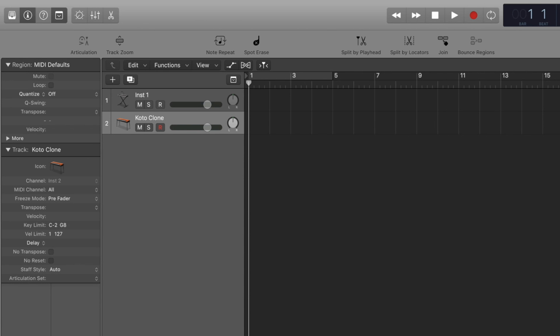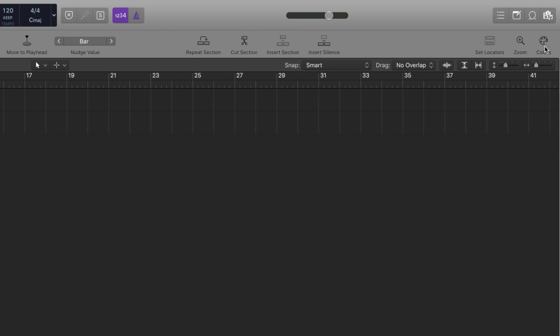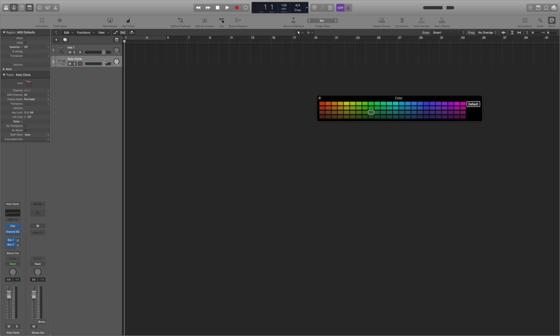Okay, so this is your drop down menu. I don't really use this too much. The only thing I do use would be this color option. So let's say I have an empty MIDI region here, and all I did was right click and create empty region. If I want it to be blue or purple, or whatever color you want, this is basically where you can do that.